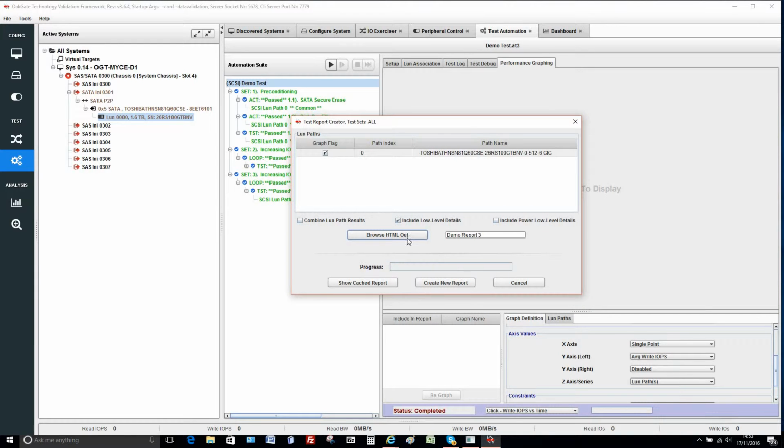Press save. Now here we have the option to include low-level details in our report. This is the detailed information behind the higher-level graphs that we looked at a while ago in the SVF. We can also include the low-level power details, which I'd like to do. We can also combine LUN path results, so that we combine the results for more than one drive, more than one port into one graph. This is useful, for instance, if we're doing dual port testing, where we can combine the performance of both ports together. So now we're testing one drive, so I'm going to create the new report.